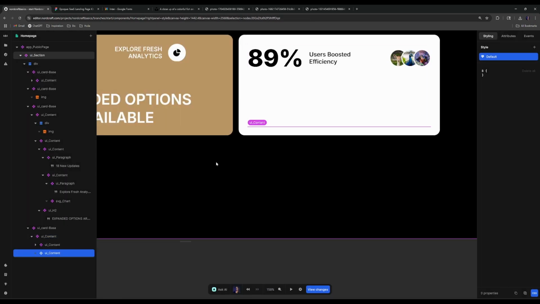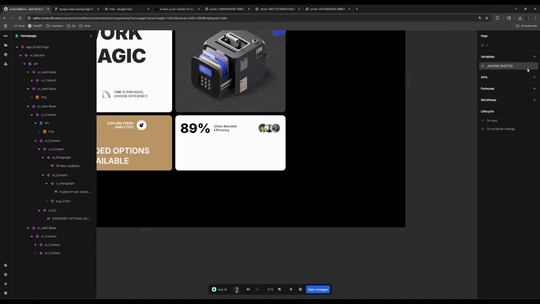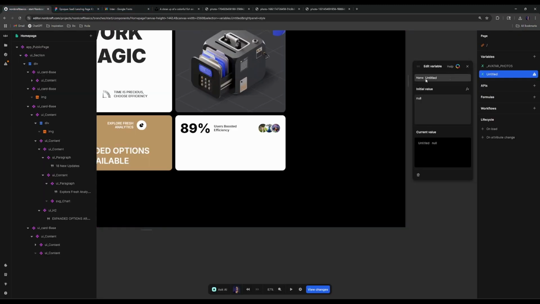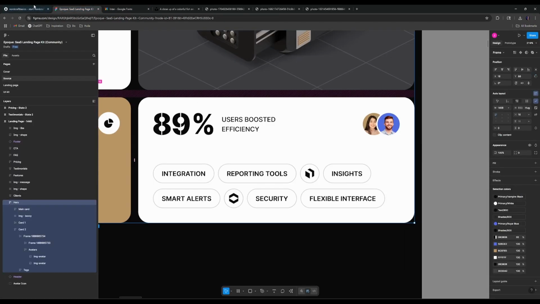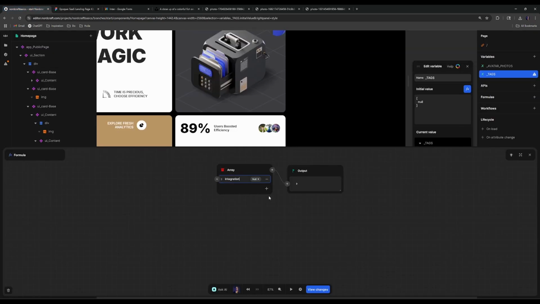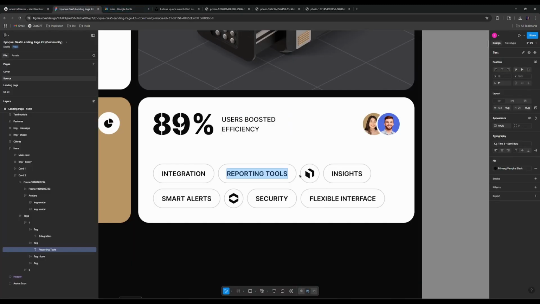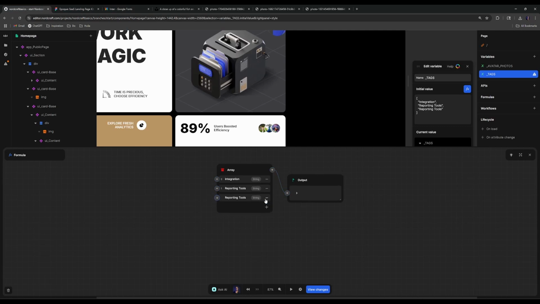Then I can add another content here. And then we can create another variable. I want to call this tags, I guess, which is going to be just another array. And I'll just grab these. Grab that. We'll grab reporting tools. And then now for one like this, got to figure out this is a cube. So what I'll do is I'll set cube like that.